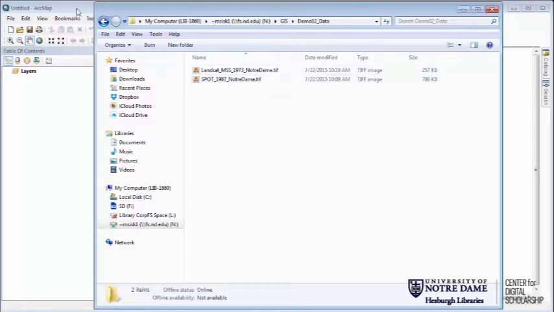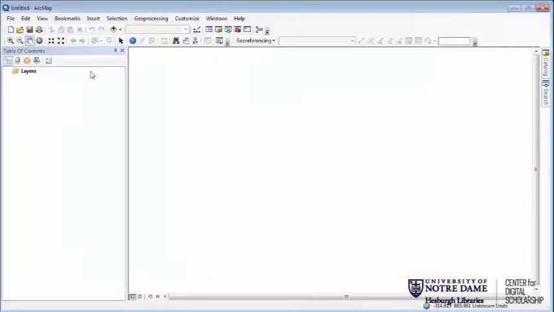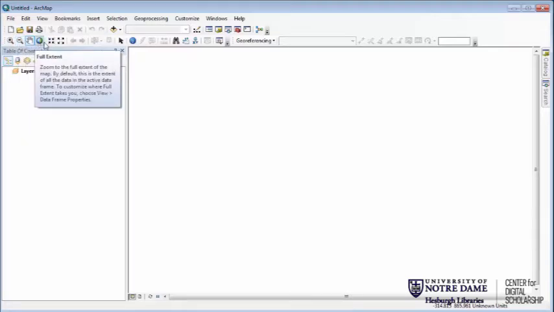So if you haven't already, go ahead and start up ArcGIS or ArcMap through the Start menu. And if you're still seeing this menu, just choose Blank Map and hit OK. In the last module, in the very first one, I just went over a few of the navigation things and saving files and stuff like that. So please refer to that if you need to.